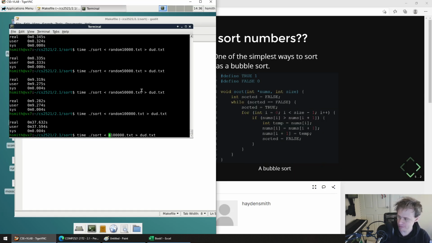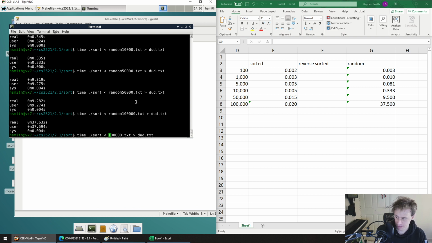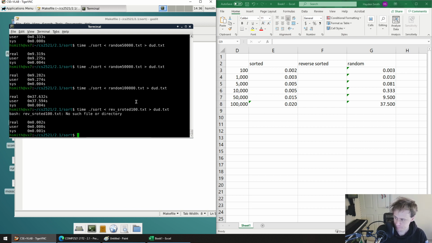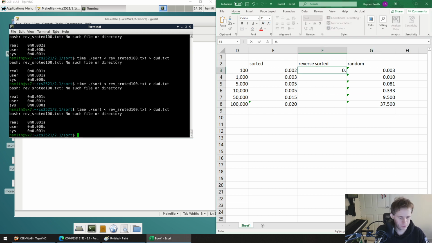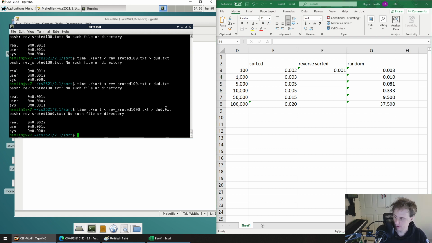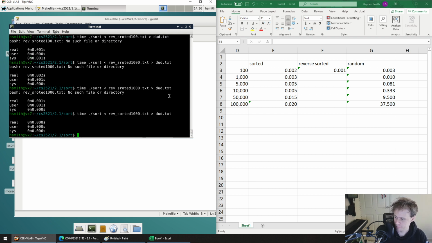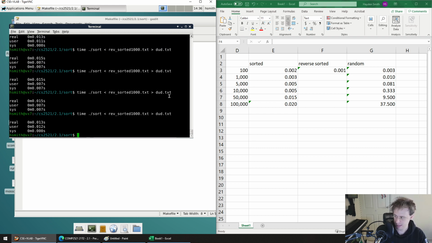So that was random. Now let's have a look at reverse sorted. So if I go rev sorted 100, right? We'll do these ones quickly. 100 is really quick, like 0.001. And then if we do sorted 1,000, do really quick. Oops, sorry. The first one didn't work either. My bad. Sorry, everyone. So reverse sorted 1,000 is like 0.010, and reverse sorted 100 will be really quick.